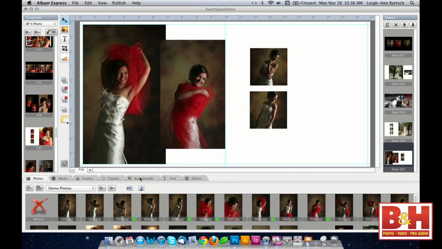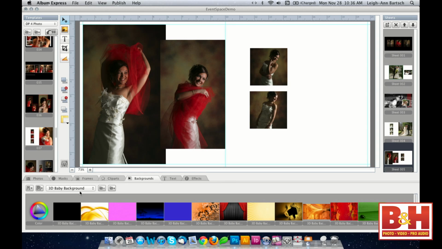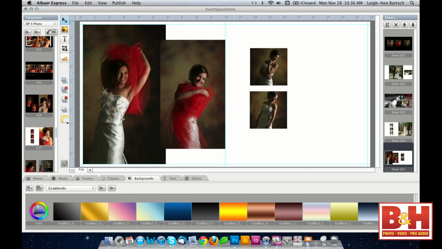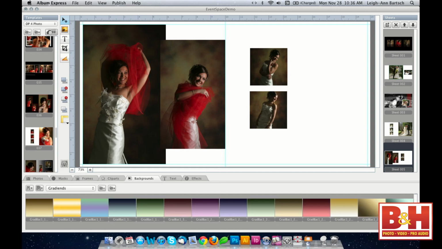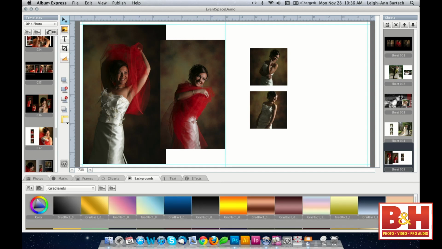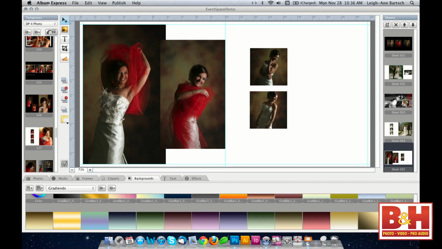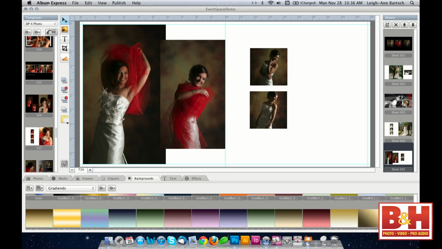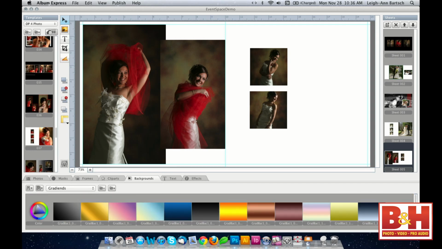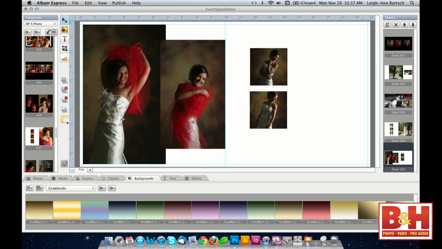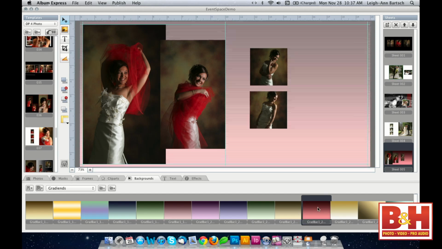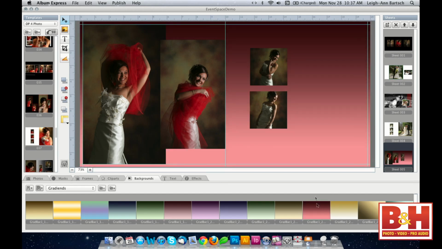Now I'm going to go to backgrounds. Let's choose a gradient. Again, a bunch of different options here that you could choose from. Let's find, where's the one that I want? There we go. Applies it right there for you.